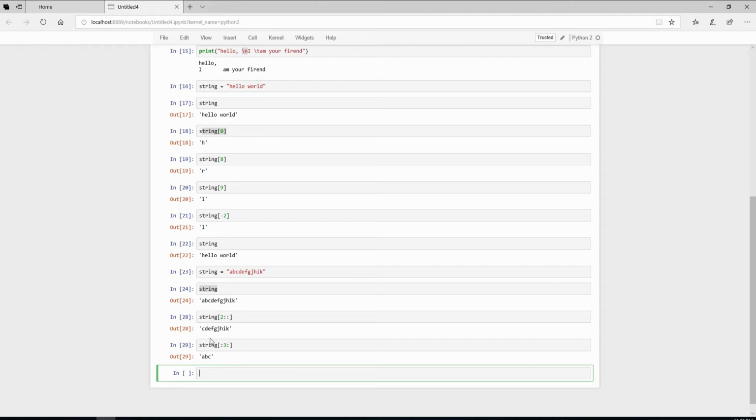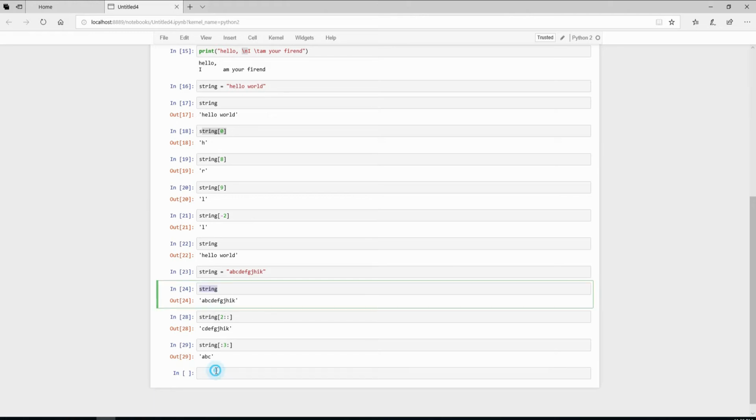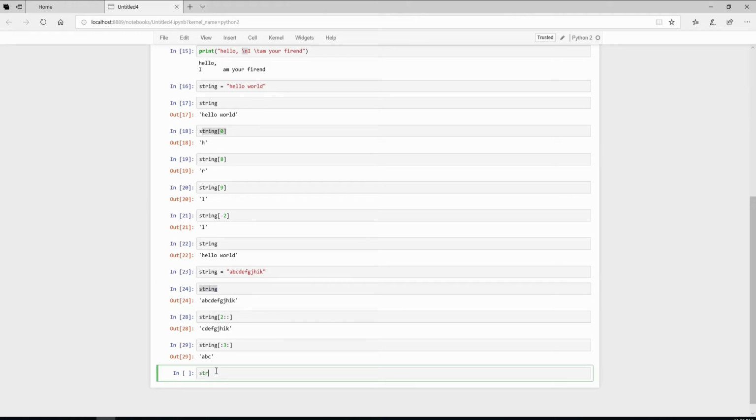So these were the two examples we did up till now. Now what we can do is we can combine these two, the start and end thing together, and we can grab a specific slice of this string. Suppose I want to get this D and E. So what I can do right over here is I can write string, and inside square brackets I can start with this. So this would be 0, 1, 2, 3.